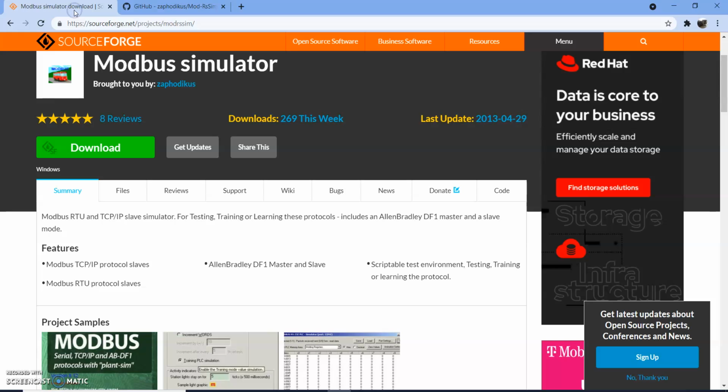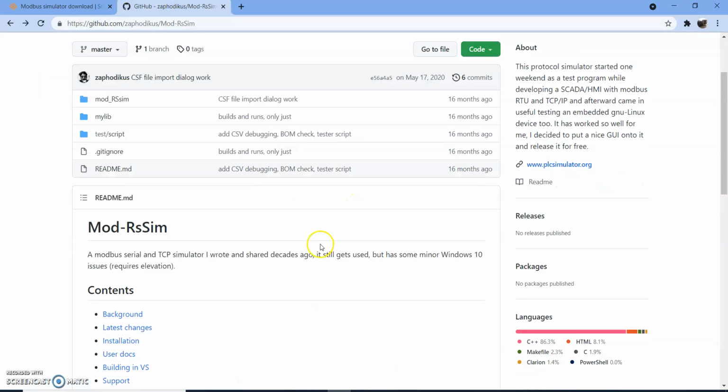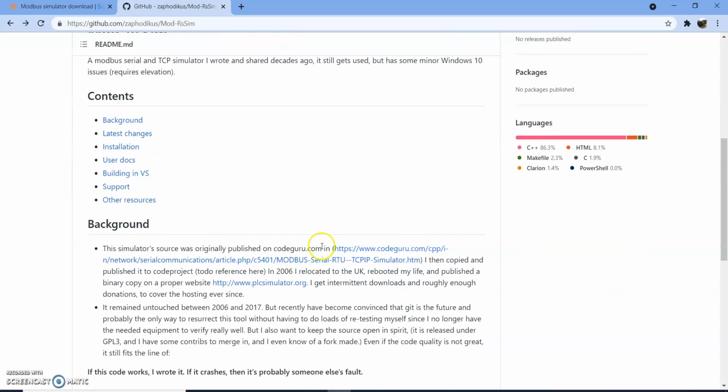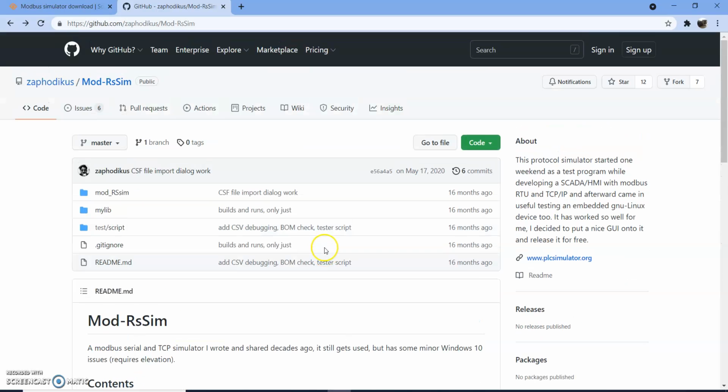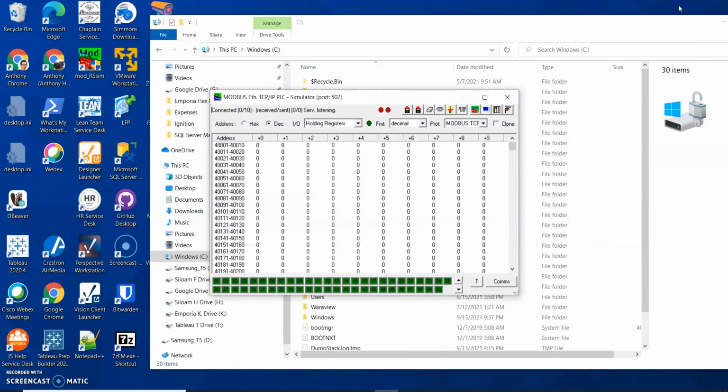You can go to SourceForge to download a version of this simulator, or you can go to GitHub and do the same and download the file. For this demonstration, I already installed this, and you can see all the holding registers that I have. You can just enter values manually to simulate different Modbus registers.